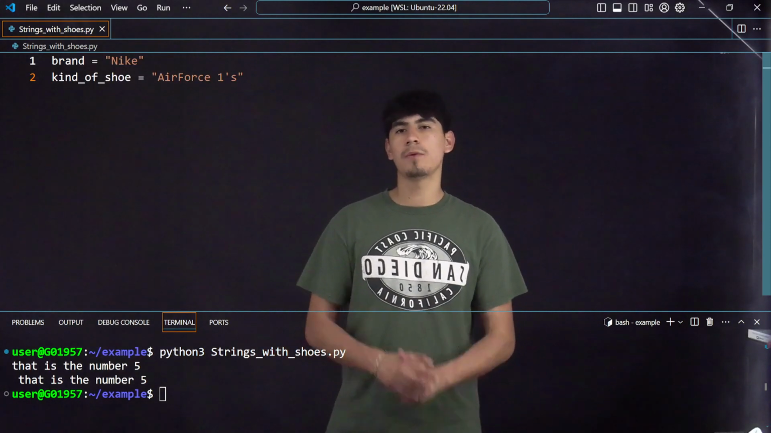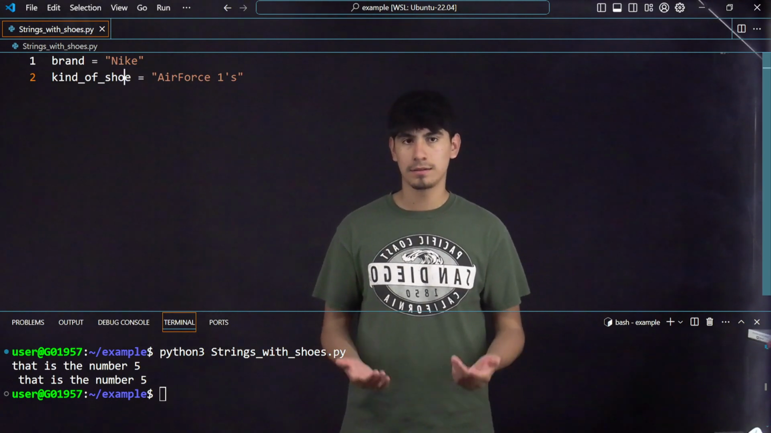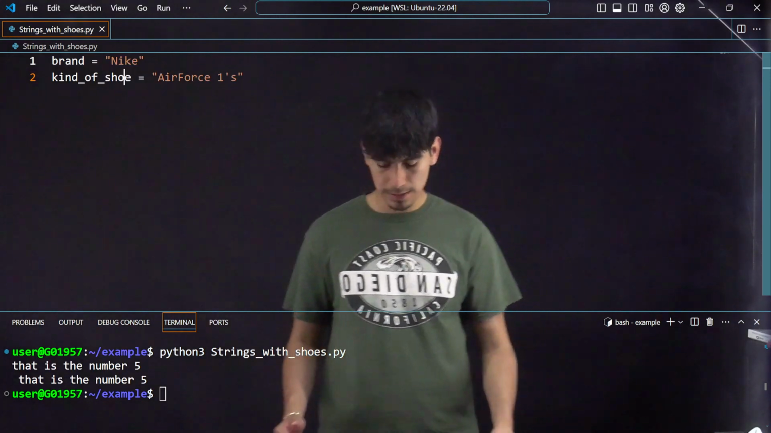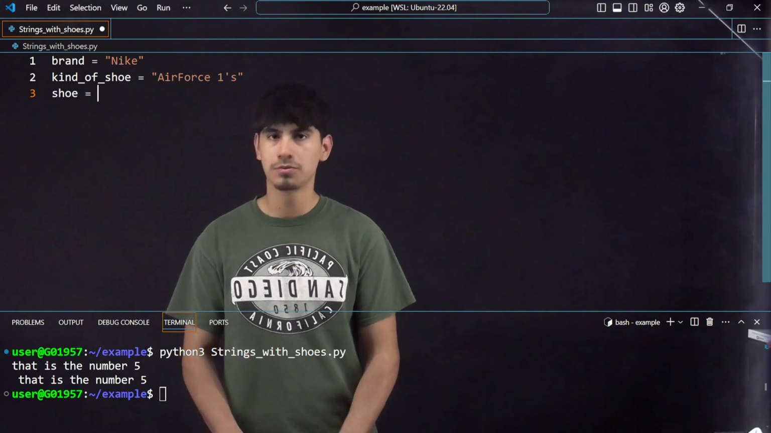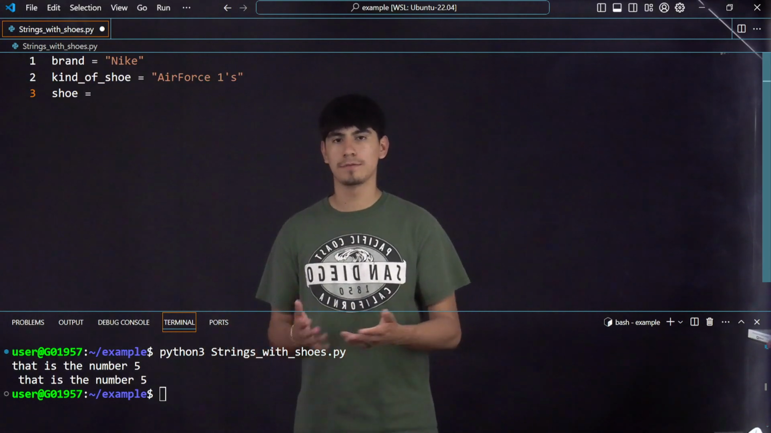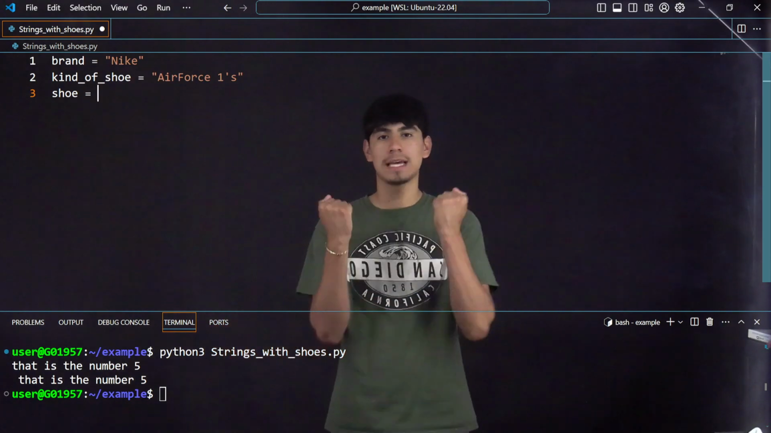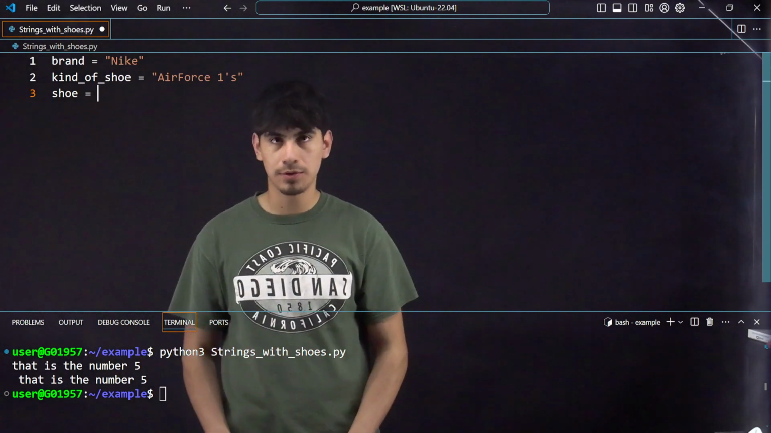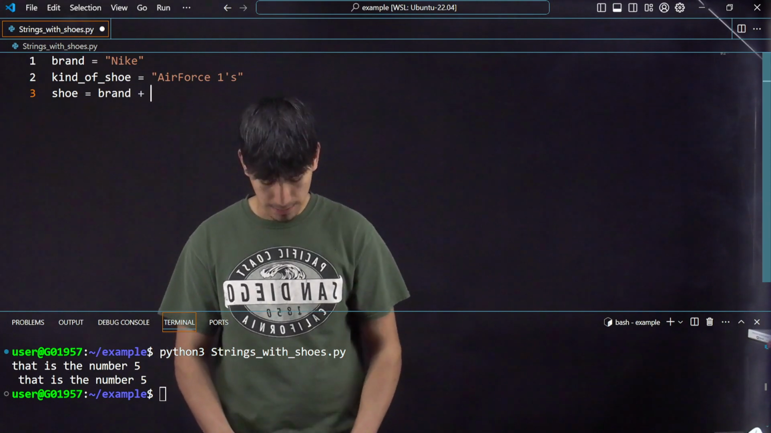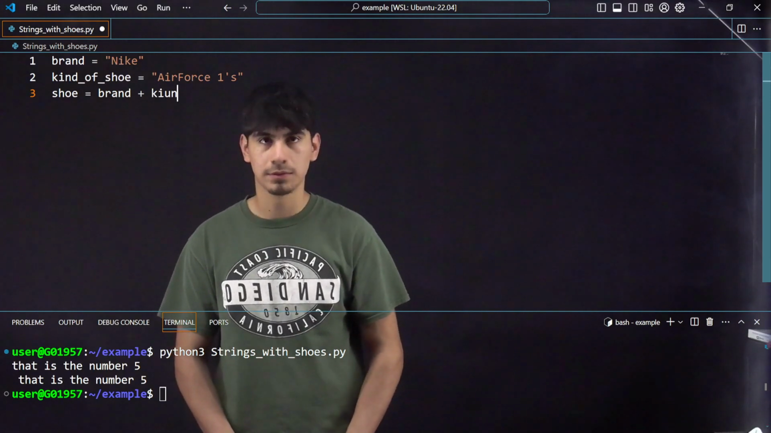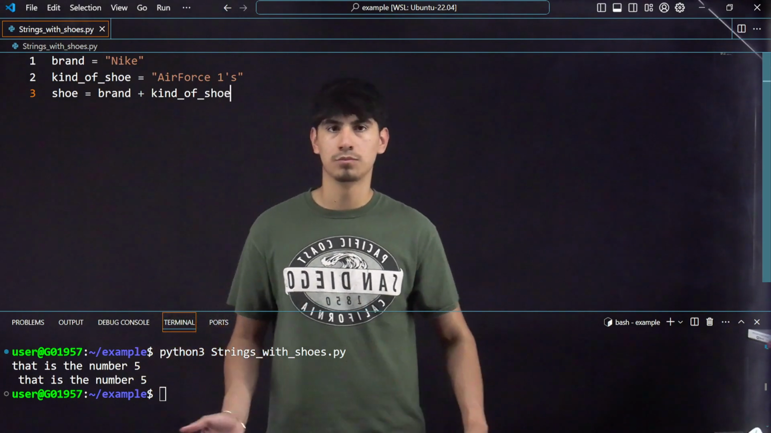So now, what if I wanted to combine these two together into just a single variable? That would be called concatenating these two strings. So the way I would do that is I would just go down here, create another variable, and name it shoe, the shoe in general, no brand or anything, no kind of shoe, just the whole shoe in general. Concatenating is just adding two strings together. So the way I would do that is as simple as it sounds. I'd say brand plus the kind of shoe. Then, boom, that's simple.